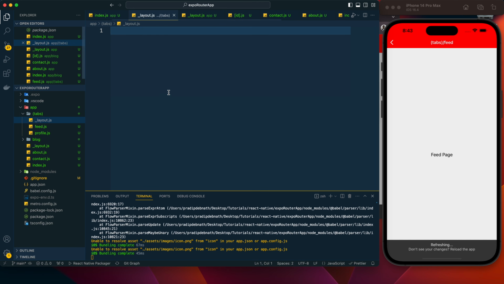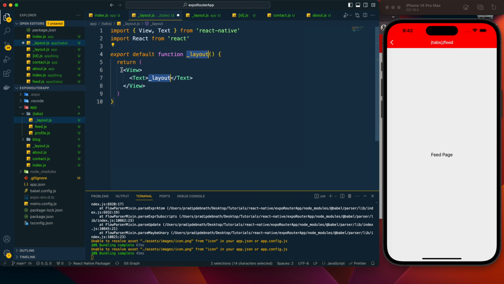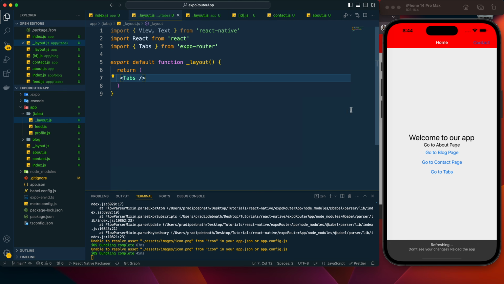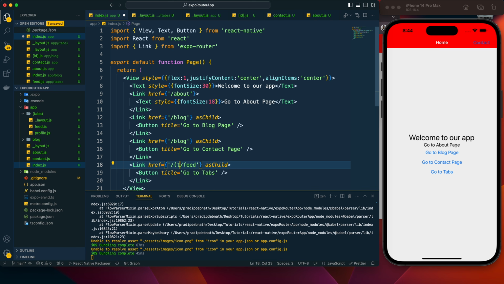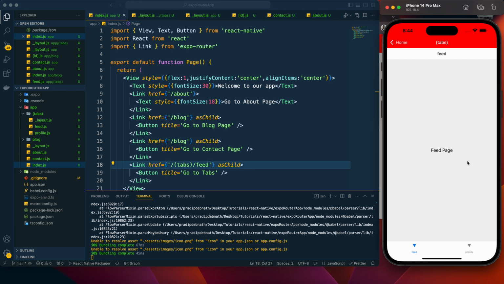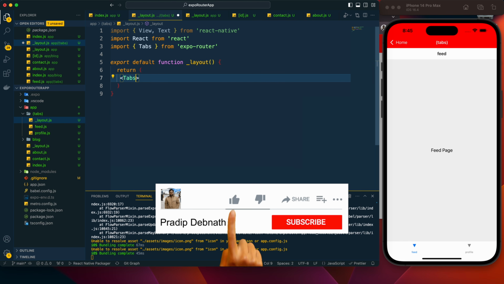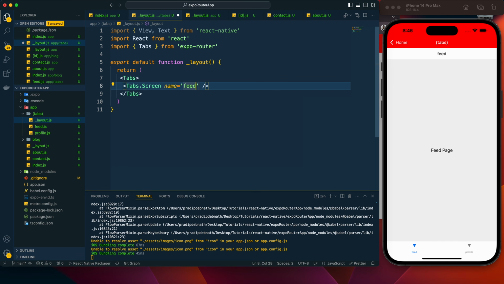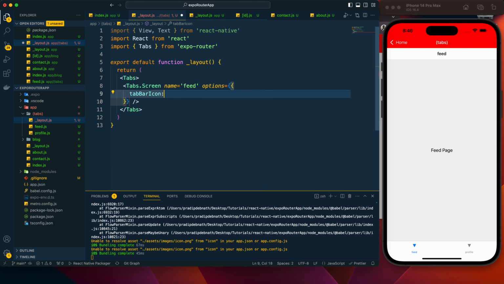So let's create that layout.js, and here let's provide tabs, and now I think we need to provide tabs slash feed. So that's how our tab is showing over here. Now let's customize it, and to do that we can create tabs.screens, and let's provide the name feed and provide options here, and let's provide tabBarIcon.